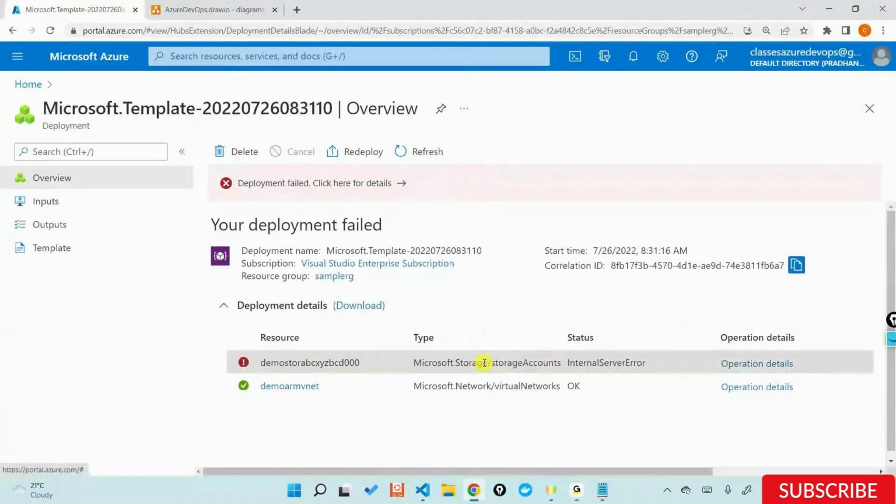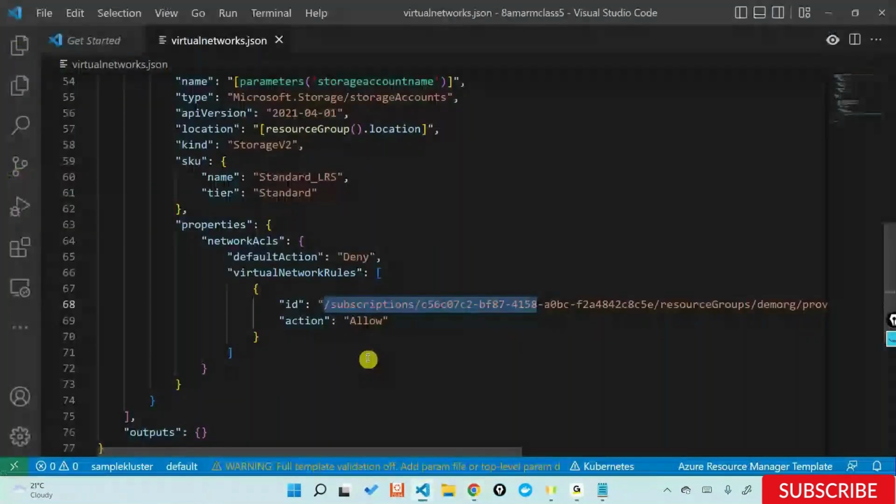Like, you have given me something called an ID, but that particular virtual network doesn't exist. Then where is the ID? How can I go ahead and create something which is not there? How can I integrate your storage account with something that is not there out here? And the reason this is happening is because I am hard coding the ID out here.